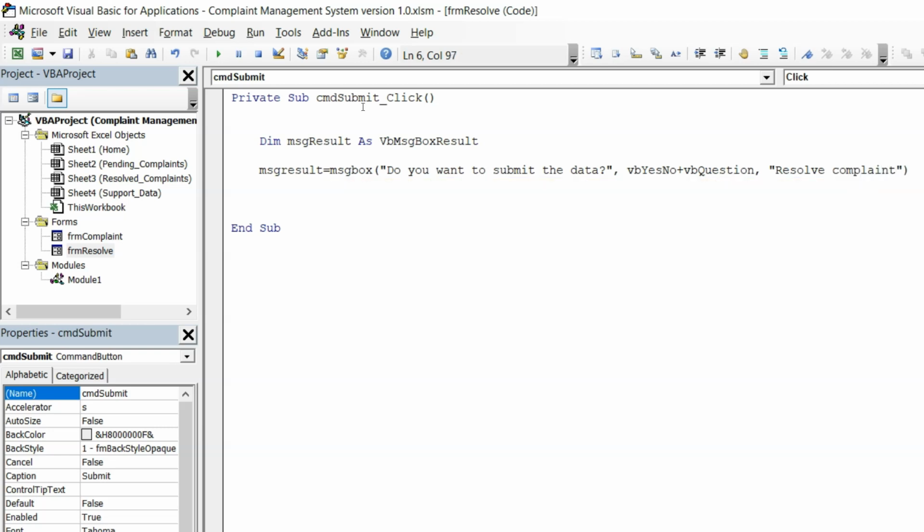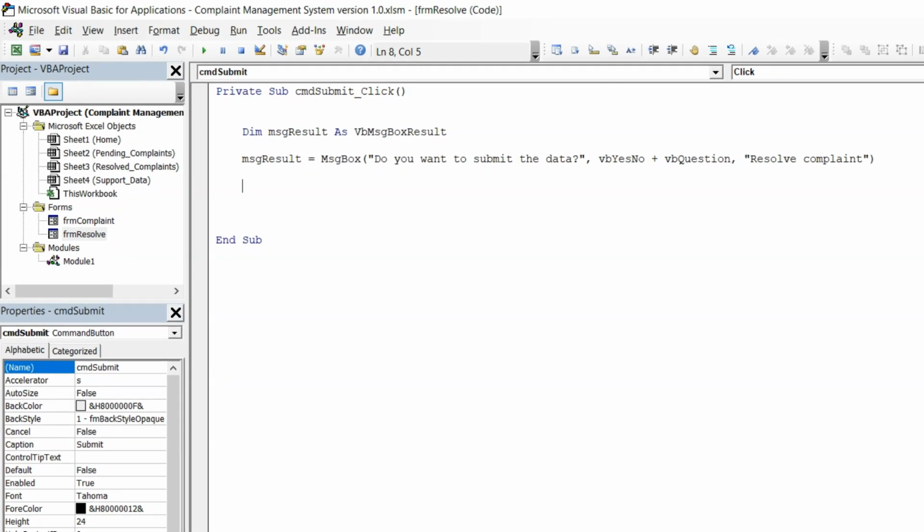Okay, let's close the bracket, and suppose the user has selected no, it means we need to validate whether the user has selected no or yes. So msg result is equal to VB no. So if the user will select no, then we need to come out from this particular sub procedure. So then exit sub. If the user will select yes, then we need to proceed with the other code, like to transfer the data.